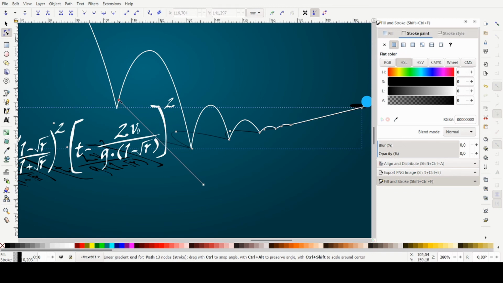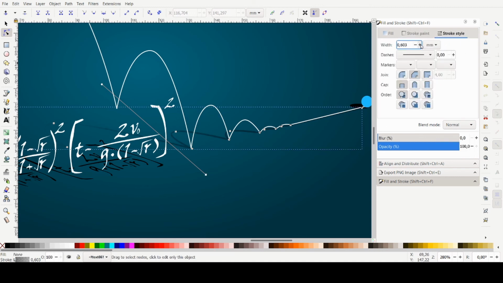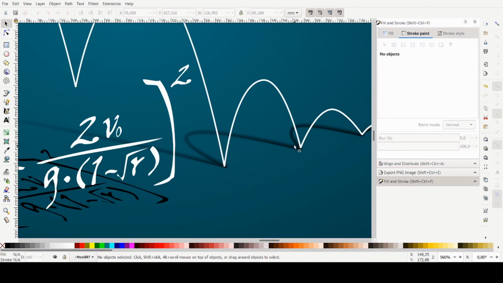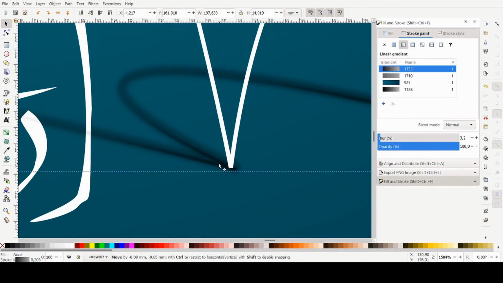I'm going to also fade it slightly. Okay, and then I'm going to increase the thickness. We try to get the shadows to start off strong and then end all smudged at the end there.